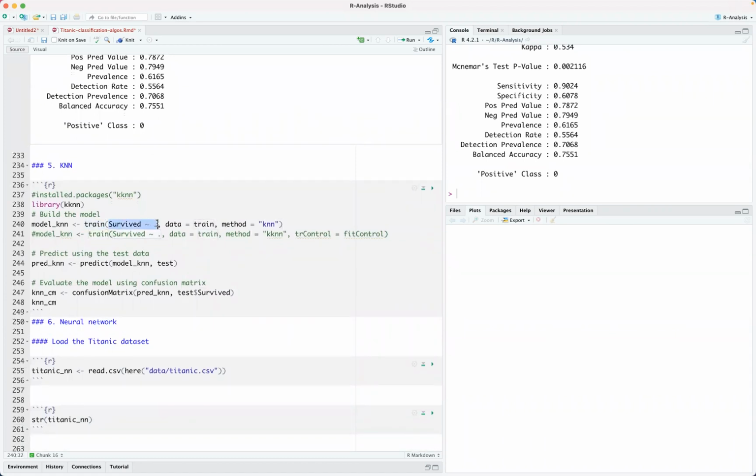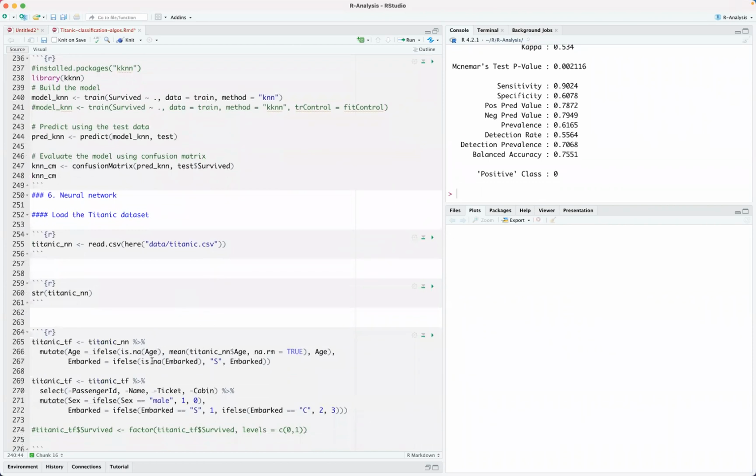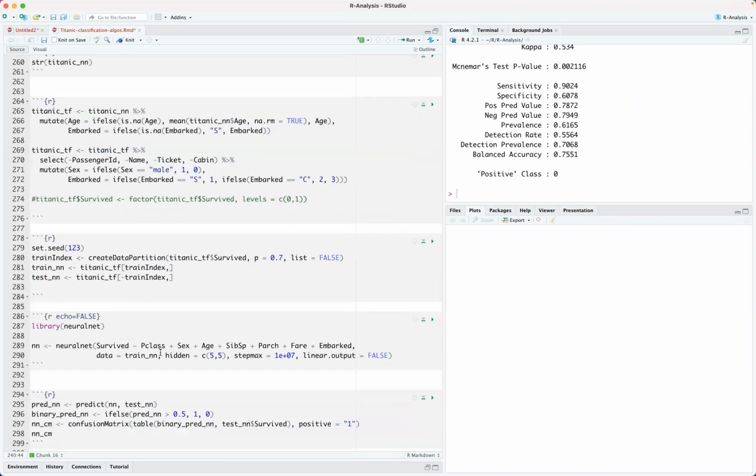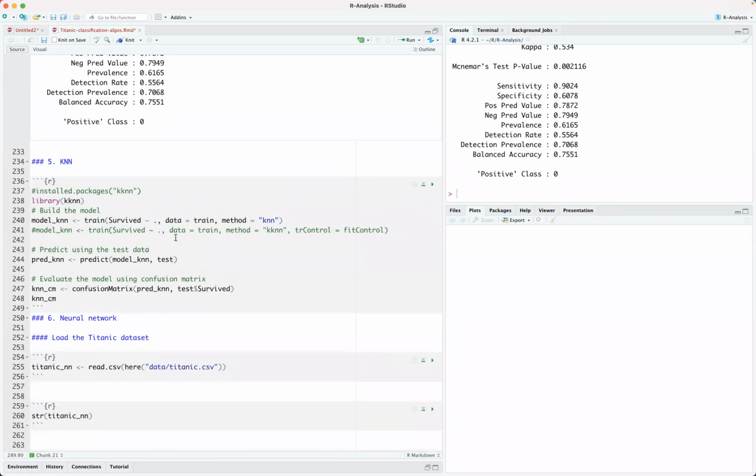This is our formula. Again, remember, you can be explicit here. We don't have to use tilde and dot to mean everything from the train data. You can actually regress this, as I've done using the neural network. You can use the plus sign to explicitly specify the specific columns or variables that you want to select. So again, here the method is KNN.